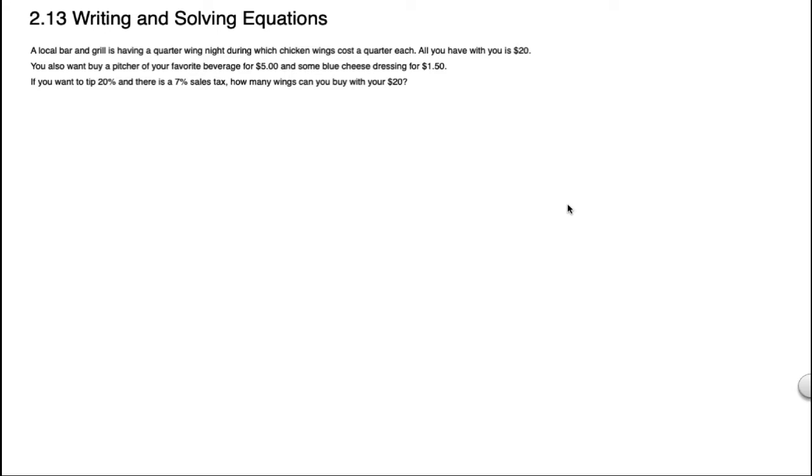Anyway, the problem here is: a local bar and grill is having a quarter wing night, during which chicken wings cost a quarter each. All you have with you is $20. You also want to buy a pitcher of your favorite beverage for $5 and some blue cheese dressing for $1.50. If you want to tip 20% and there's a 7% sales tax, how many wings can you buy with your $20? Well, there's a lot of parts and pieces here, so let's just start with what we know.